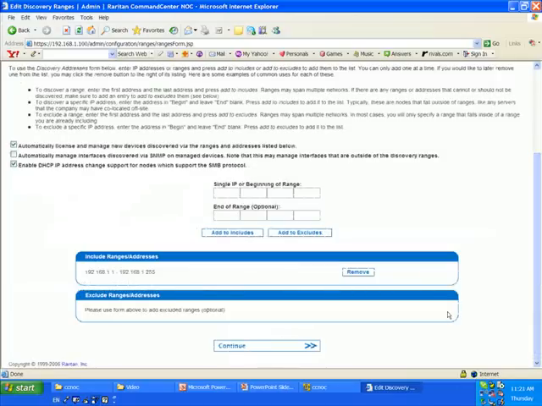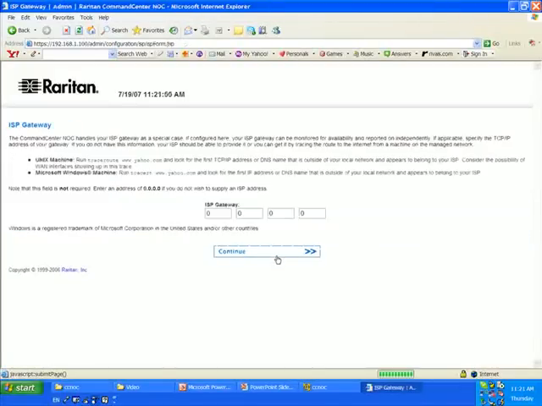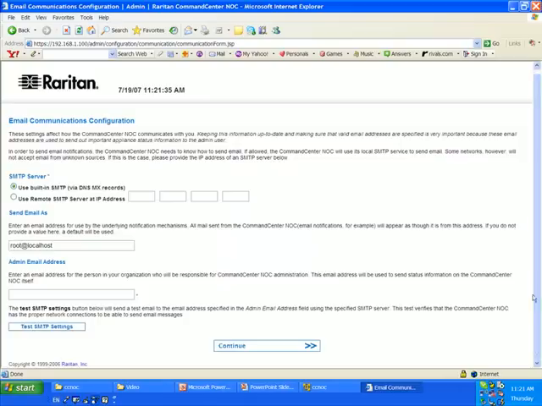We added the 168.1 subnet to the include range. Accept SNMP default community string. We can specify the ISP gateway. We need to specify the DNS address. We'll accept the built-in SMTP server.